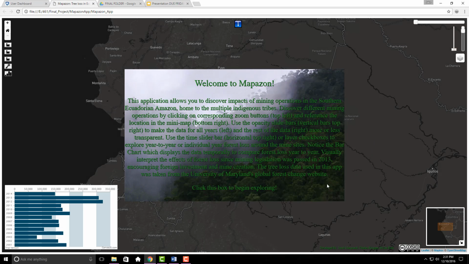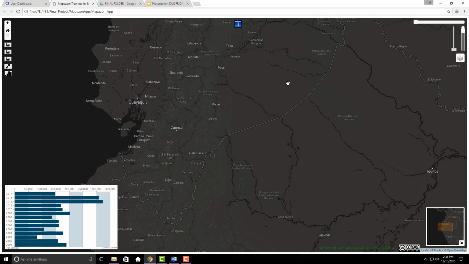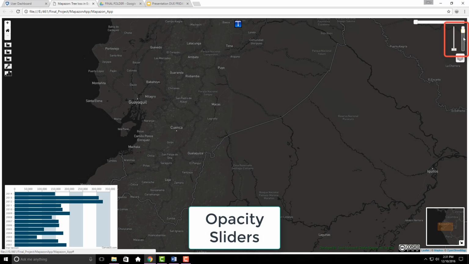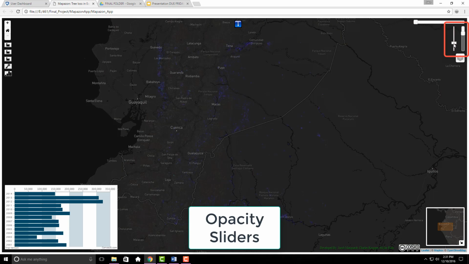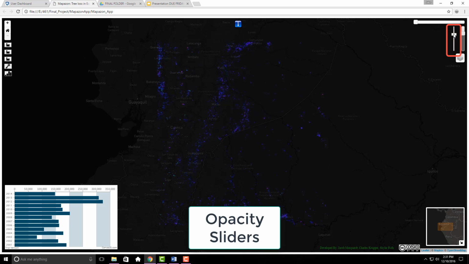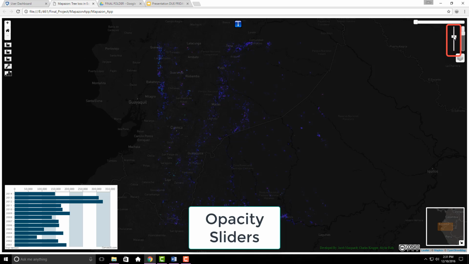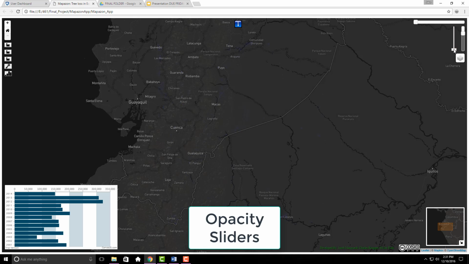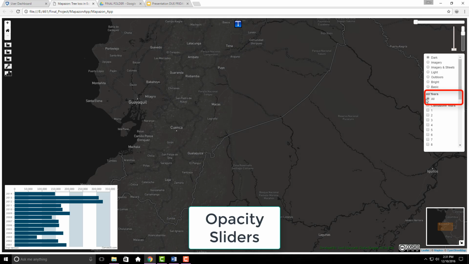Now, we will explore the main features of the application and provide some examples of what a user may wish to discover. The primary focus of our application is in-depth visual analysis of tree loss data. To allow for this, our team developed two sliding bars which alter the opacity of the tile layers displayed on the map. The transparency bar on the left controls one specific layer which displays the cumulative tree loss from 2001 to 2014. Essentially all of the data.